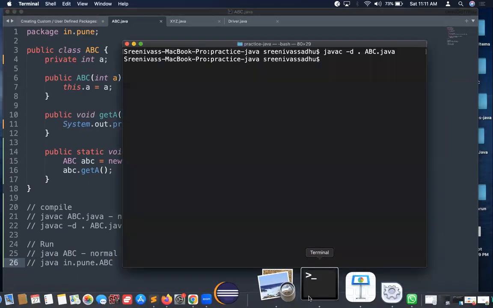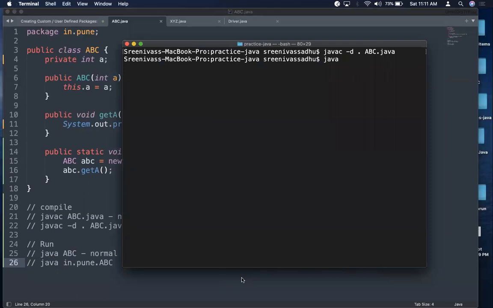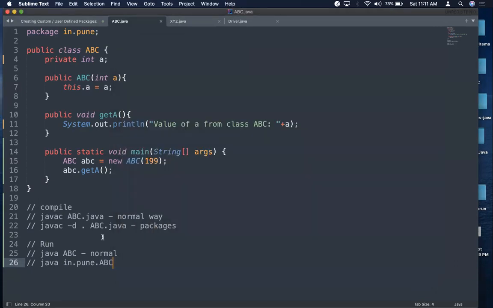So let me actually show you here by writing the same command. java in.pune.ABC. So your dot class file was there in the Pune package of in actually. Now let's see: value of A from class ABC is 199. So this is something which is new, that one has to understand, right? So we have created our custom package. This is our own package, right? Why am I saying custom package? Because in the Java API, we have so many packages, io, net, sql, nio, like that. So it's a custom package. And in this custom package, I have one class ABC.